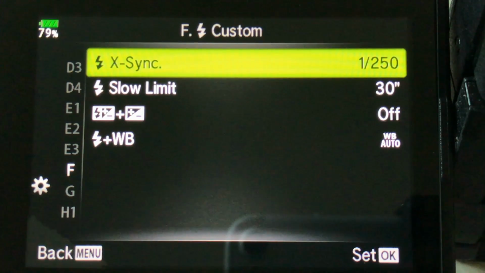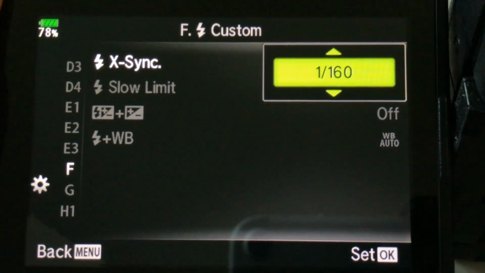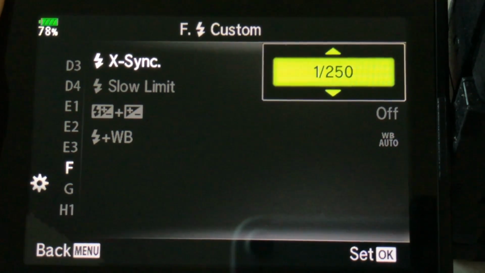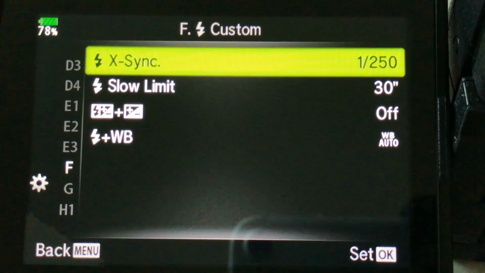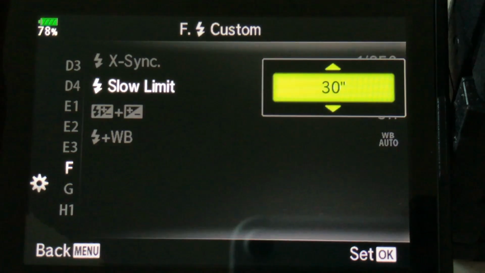Custom menu F, flash sync speed. The highest you can select is 1/250th, but you can also slow it down. I prefer a fast flash sync speed. Flash your slowest sync limit. I have mine set to 30 seconds. Again, you can change the timing on that.